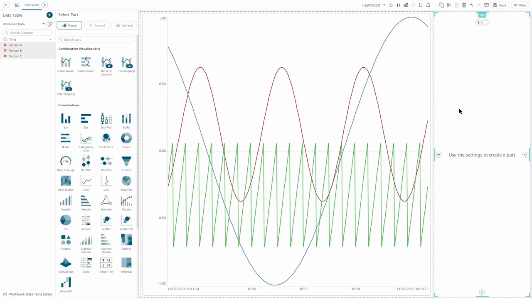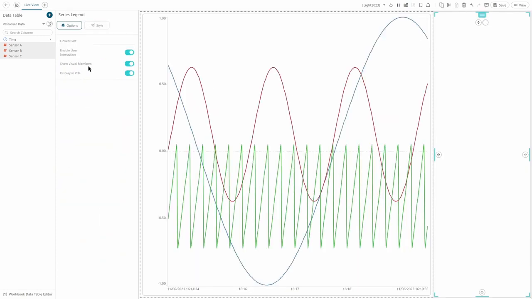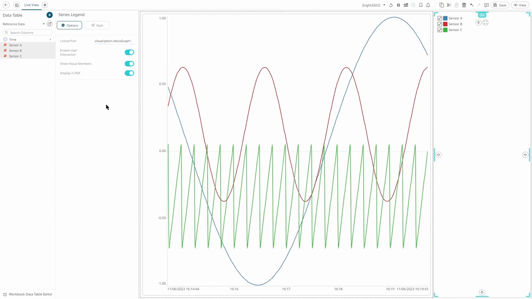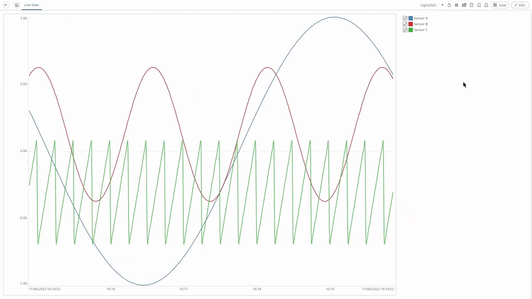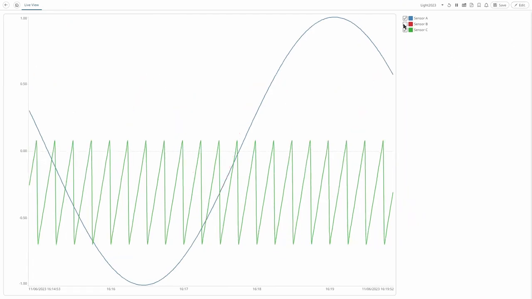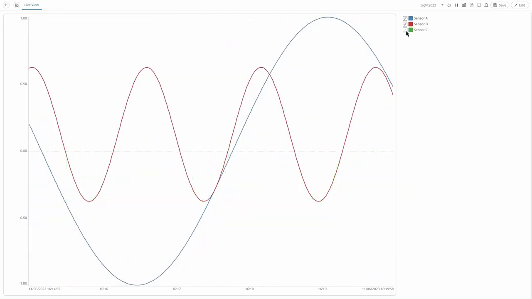Finally, let's replace the filter with a series legend control. Linking the control to our x-axis graph allows for selecting and deselecting individual series. We can now save and view the dashboard to see this in action. The dashboard allows us to select any combination of series, all while Panopticon keeps updating the data automatically.